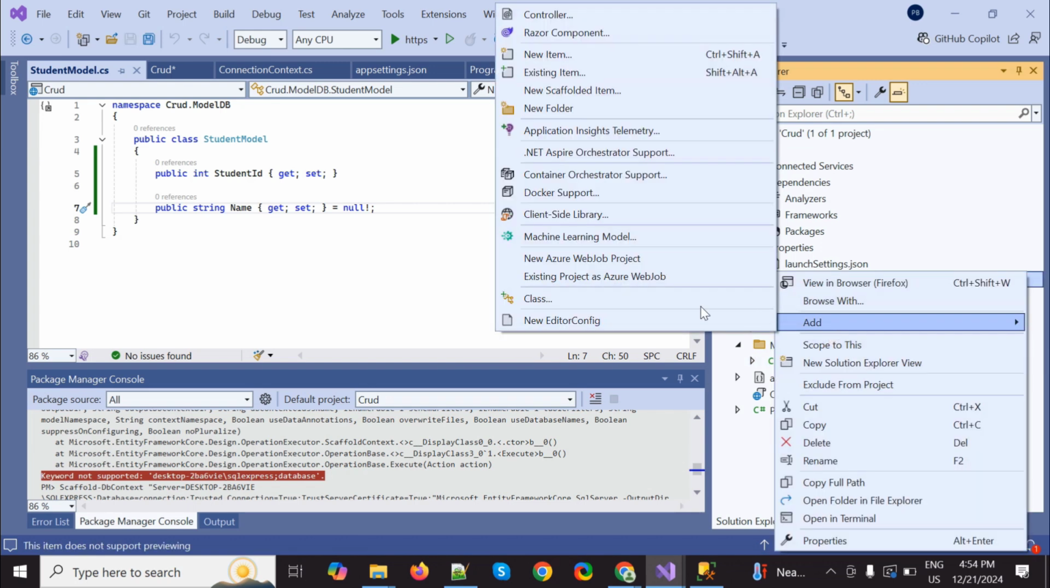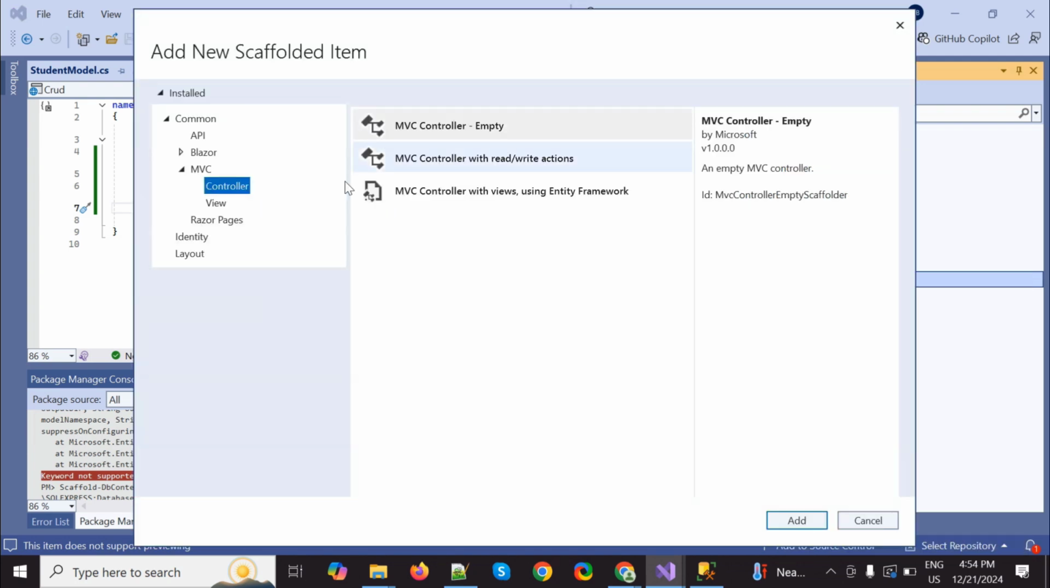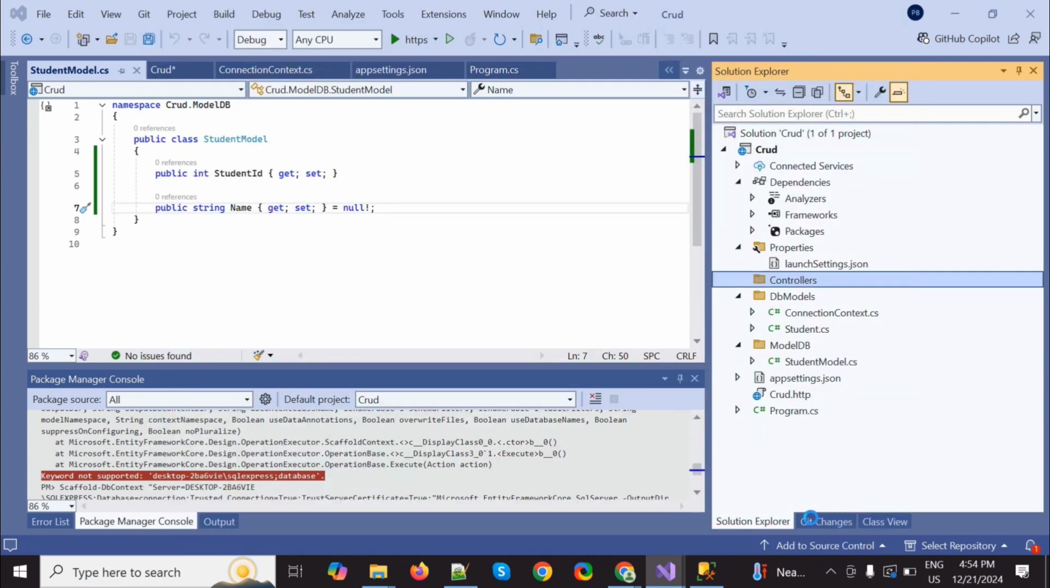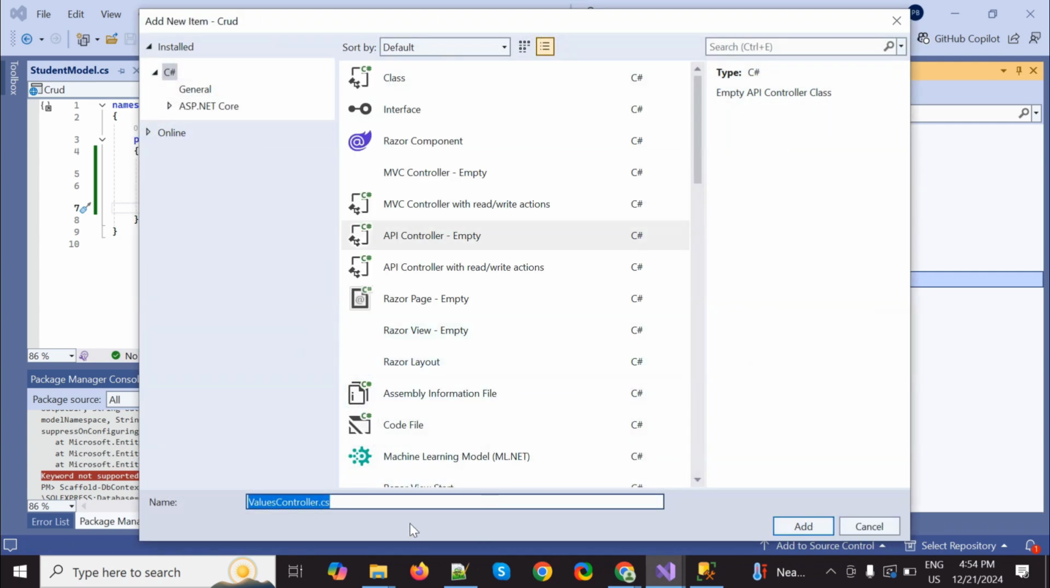Add new controller, and the controller is API. I'm selecting this API controller empty. We create the API from scratch. Click on add, name it as API controller.